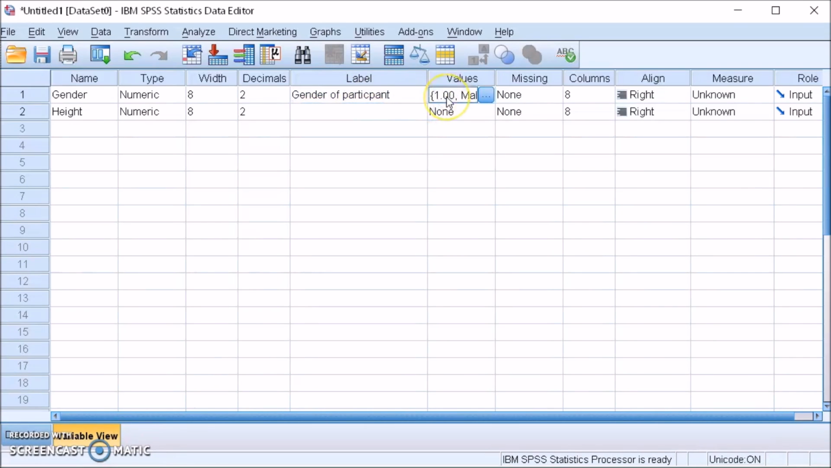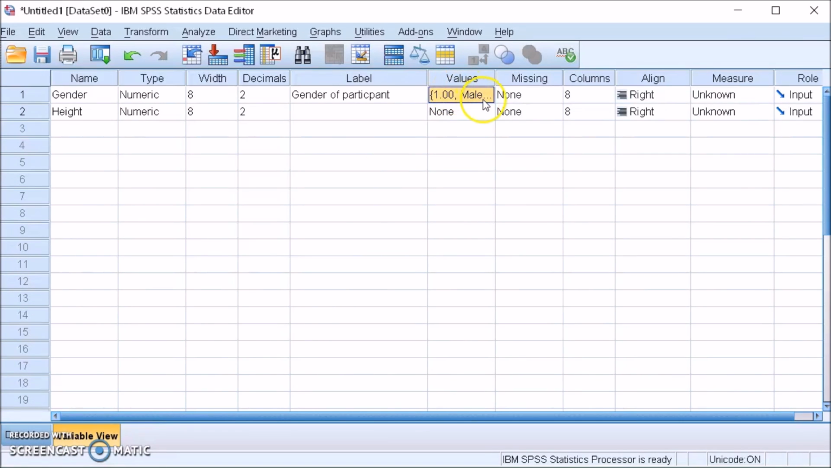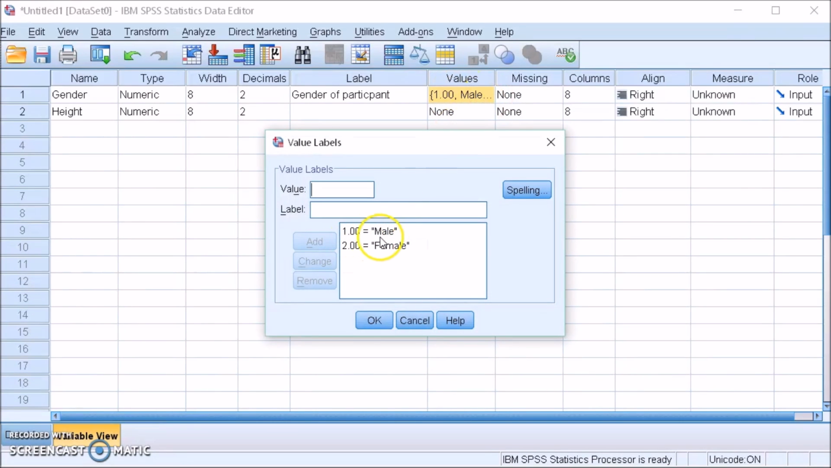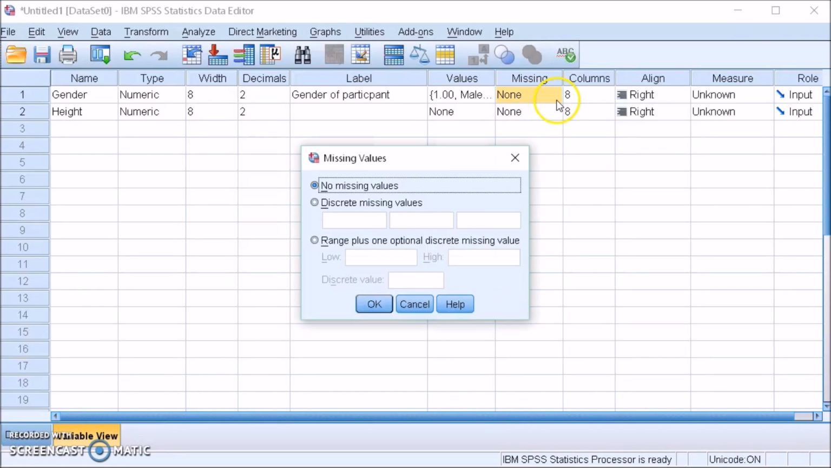I can also create a coding scheme. Now remember, in the data view, I had 1s and 2s entered in for the gender. If I flick to variable view, you can actually see that I've coded 1 to be male and 2 to be female. So I've created a coding scheme to make it easier and faster for me to enter my data in. You can also create missing value codes. So if you're entering information from a survey which had missing data, you could actually create a missing value code.